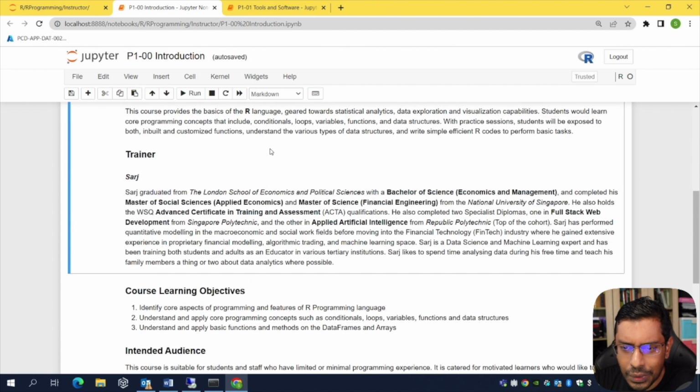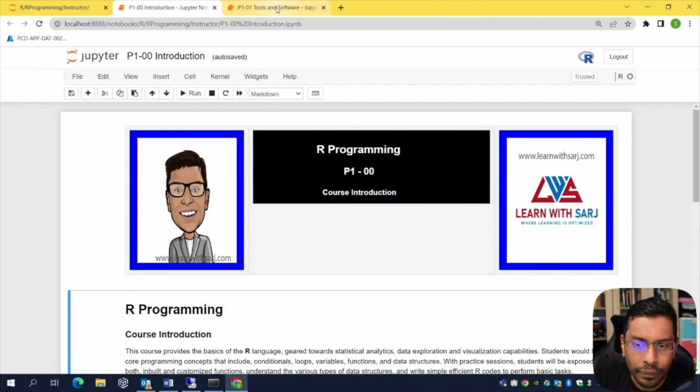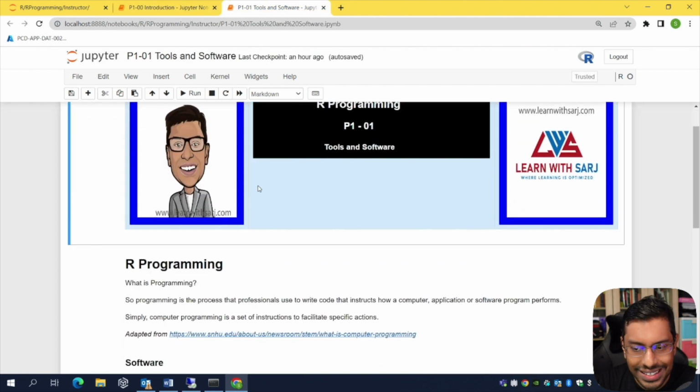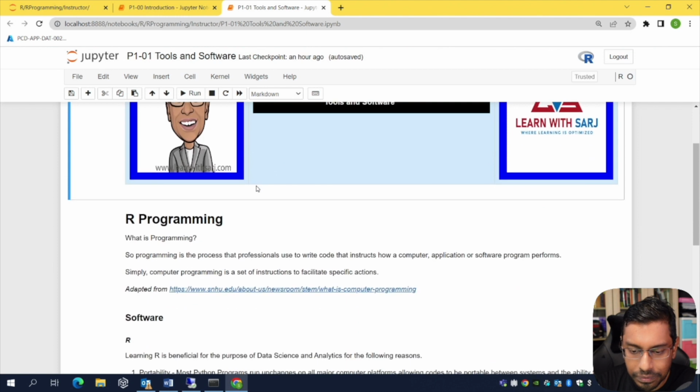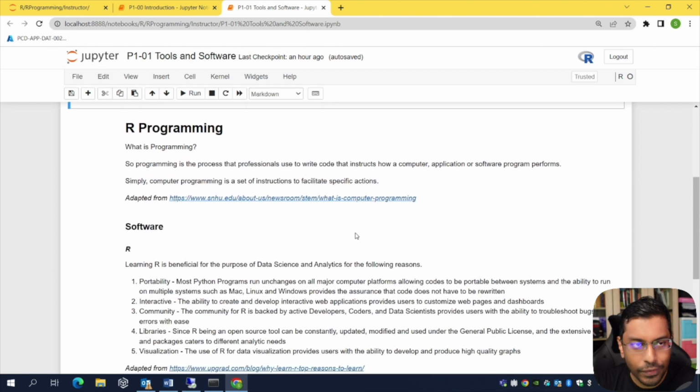So with that said, let me move on to the tools and the software that this course will be using. Before we start, as I said, what is R? R is a programming language that is used by professionals to write code to instruct the computer software program to perform certain actions. So a computer program is a set of instructions to facilitate specific actions.